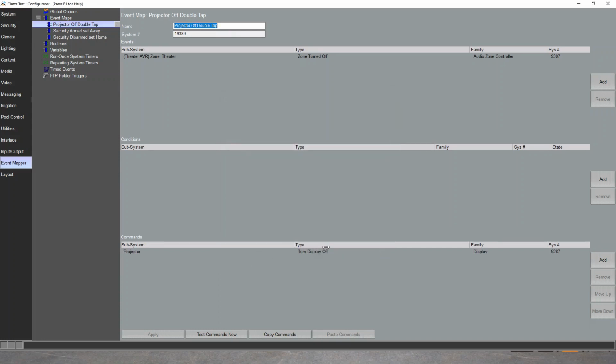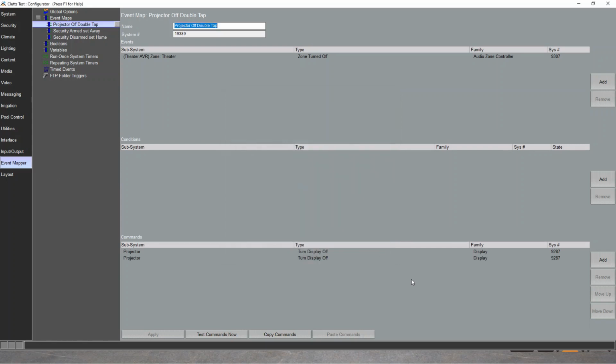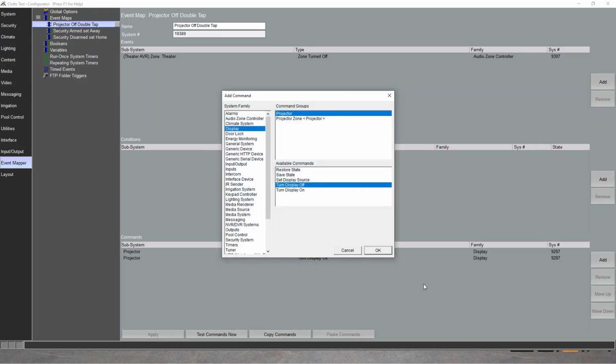So I want to put turn display off, and I want to put a little bit of a delay, then turn display off. Now, on commands, whenever you add a new command, it stays right where you were on your last command. So I'm going to go ahead and add my second command, and then I'm going to add my delay, and I'll show you how you can move up and down.